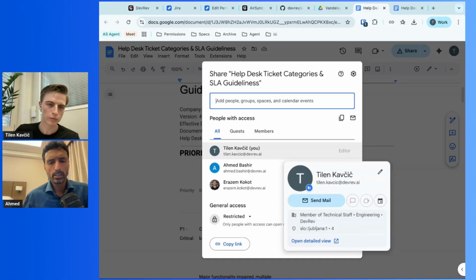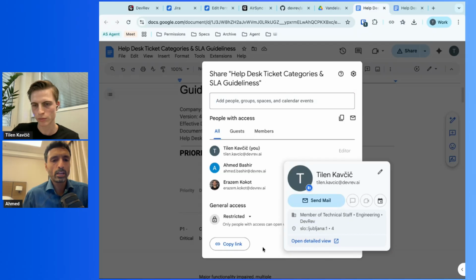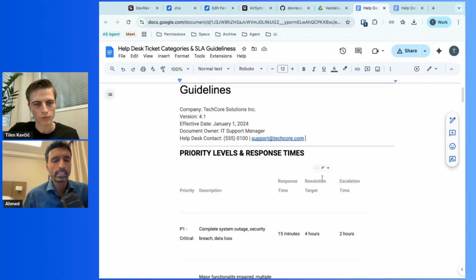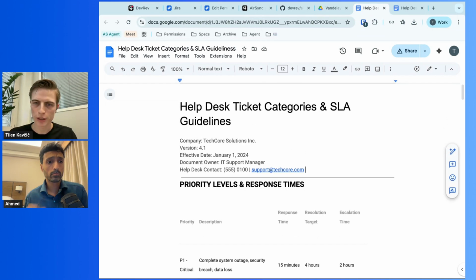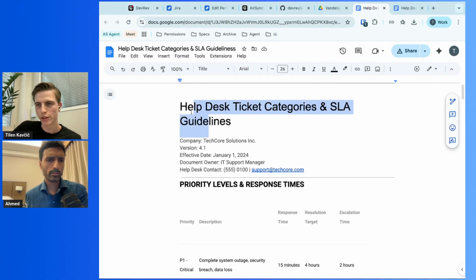Got it. So now, I mean, it's been like 40 seconds or a minute. If we had Erasm on the call and he was sharing his screen, you're saying that now he would be able to access that article. Yeah, that's right. So previously he wouldn't even see it, and if he asked Computer about this help desk ticket categories, it wouldn't answer him. But now he will have permissions, and he will be able to see it and edit it.